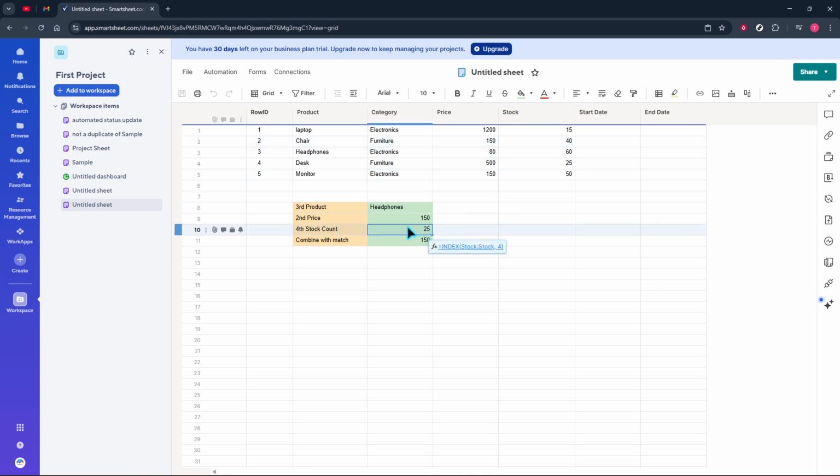Now, retrieve a stock value the same way. Click an empty cell and enter INDEX([Stock]:[Stock], 4). Press enter and you'll get the fourth value from the Stock column. In our example, that's 25. If you ever see an error, double check that the column name matches your sheet exactly and that the index number isn't higher than your list length.